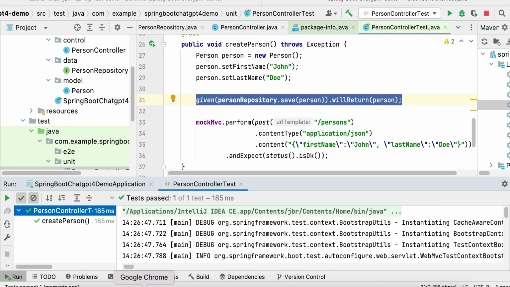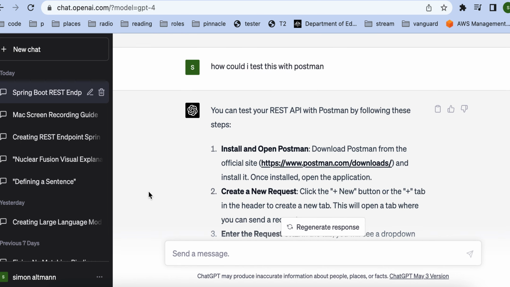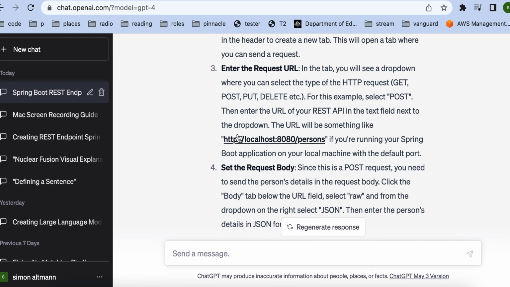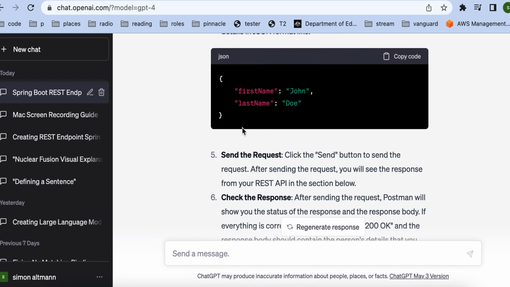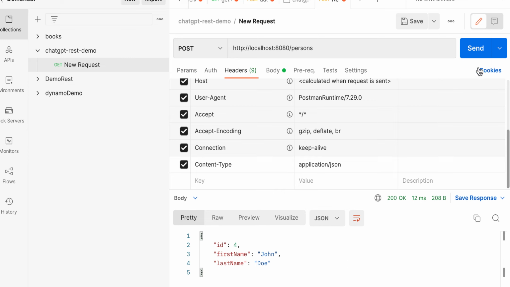What's even more interesting, or more amazing, is that after all that, I asked it how I could test this with Postman. And it's given me instructions on how to install Postman and how to create a new request. It's correctly predicted the URL that Spring Boot will use. And it's even given me a post object that I can copy into the request. And with the application running, I can just hit that endpoint as is. The only thing it missed here was the application JSON content type. So that was one small thing. But aside from that, it has been pretty impressive.